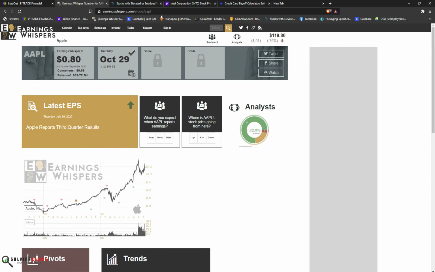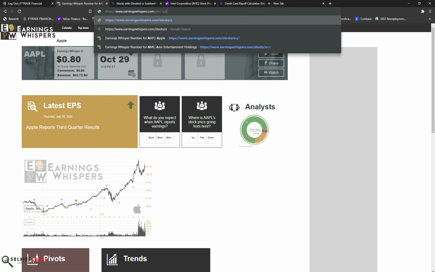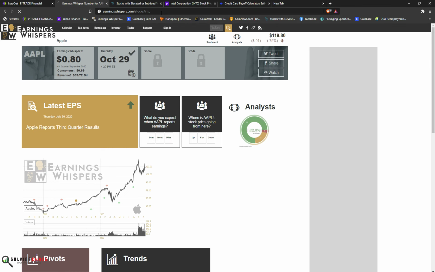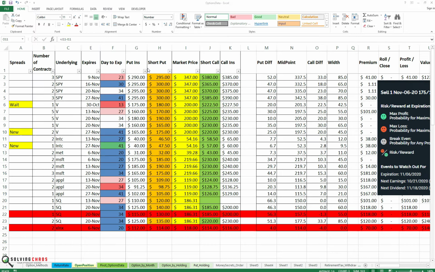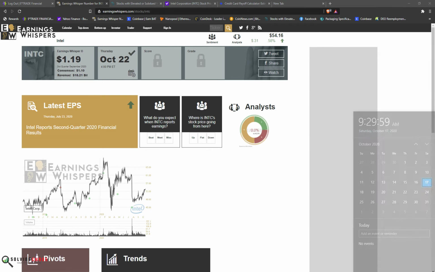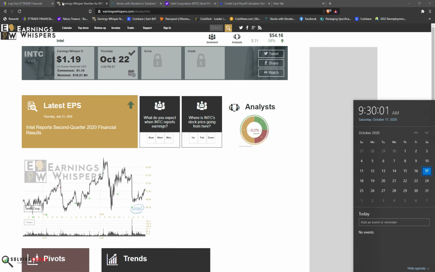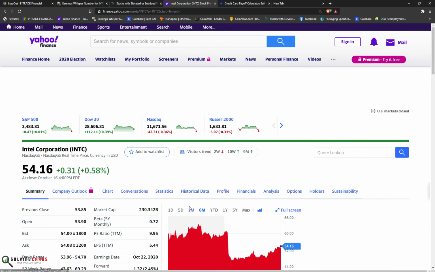Which one is this one? Hang on, that's Apple. Intel is the 22nd. So you can see that. The 22nd is on a Thursday. And so this is an interesting play. I don't know, will it go to 60? I don't really care about that. My long call strike price is at $52, so I was hoping it goes up a few more bucks, maybe 56, 57. I can make some money there.